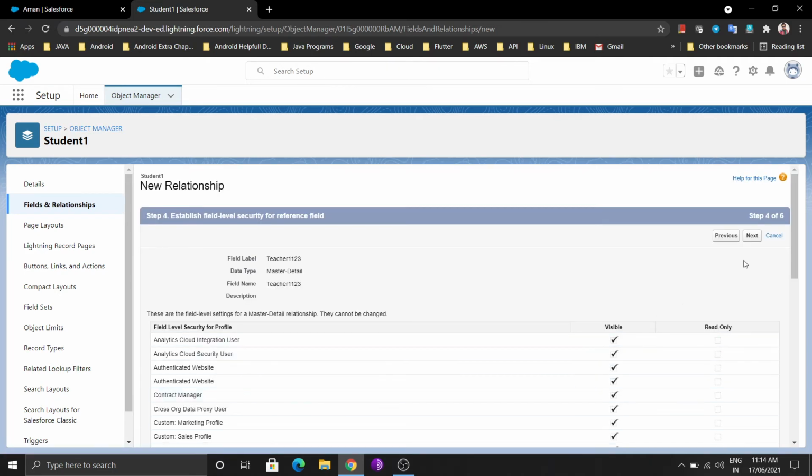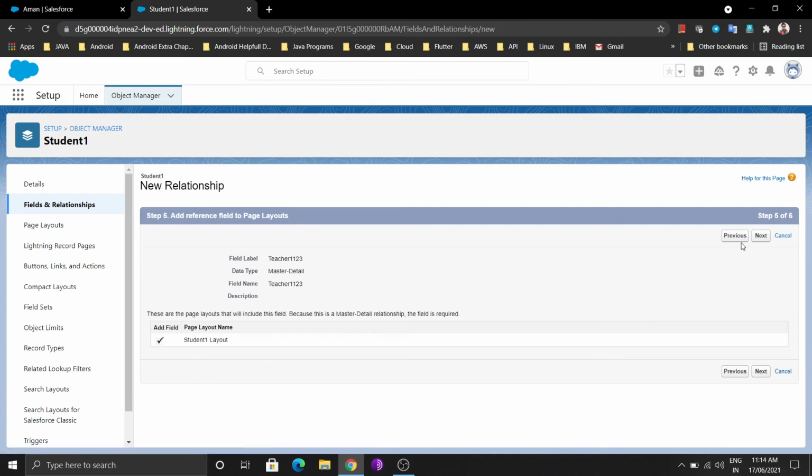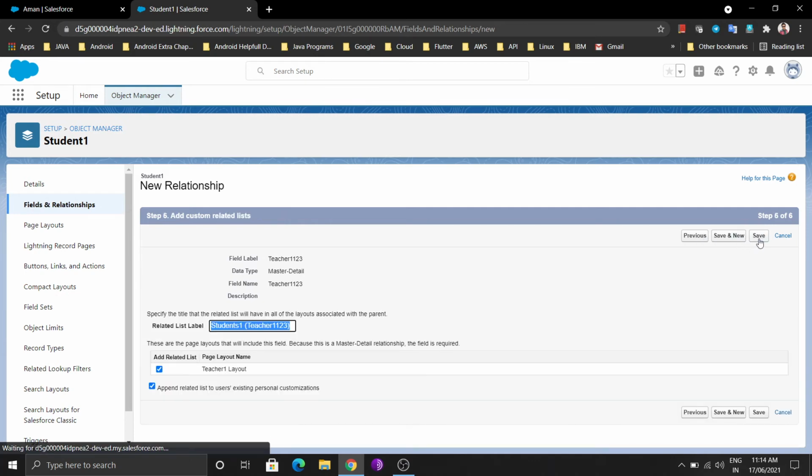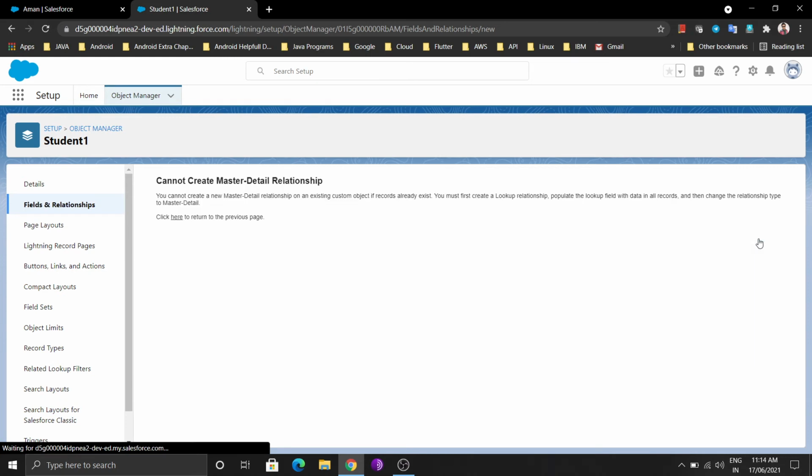And field level security is already selected, so just click on next. We don't have to do anything. Click next and just save that. After saving that, you will find one another.